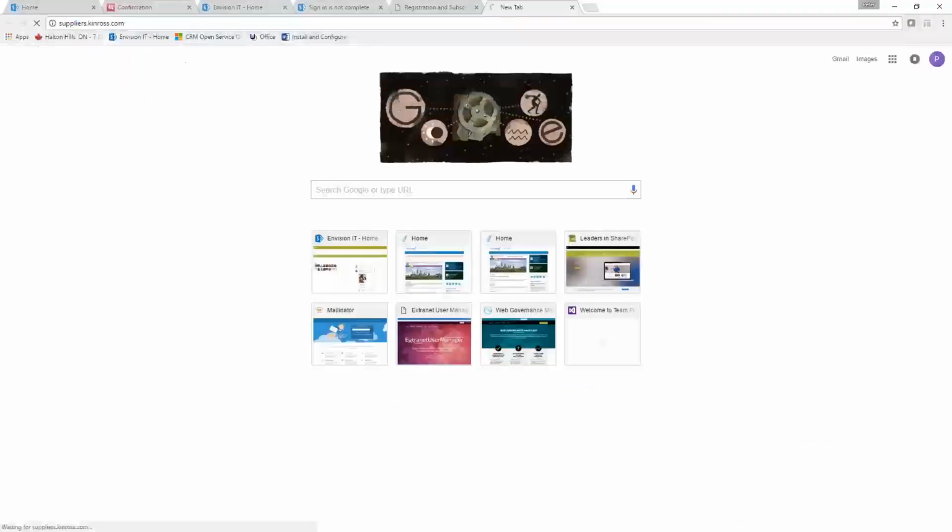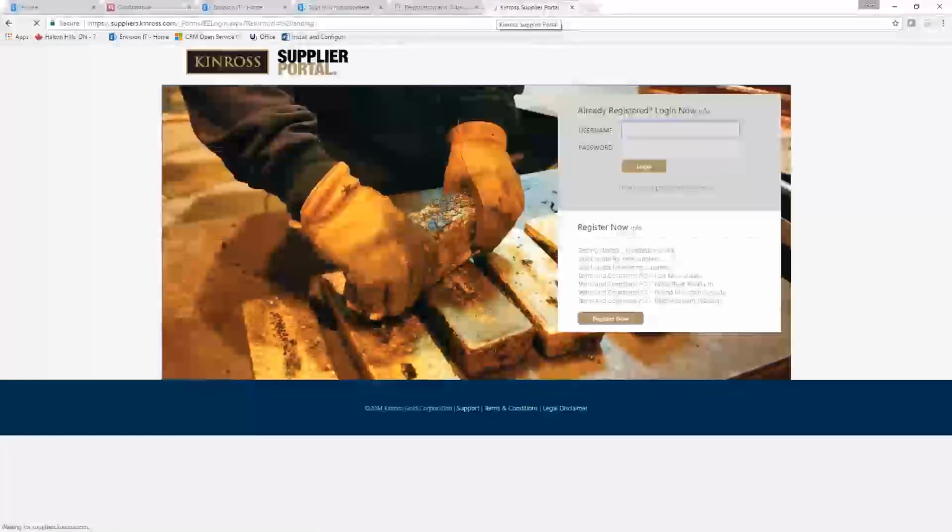Some of the other ones to have a look at, suppliers.kinross.com. This is a SharePoint 2013. It's actually hosted in Azure, so they've built the whole SharePoint farm in Azure. So they're not using Office 365, but they are in the cloud. Again, a fairly sophisticated registration process here. If I click on the register now, it actually takes me through a multi-step process.